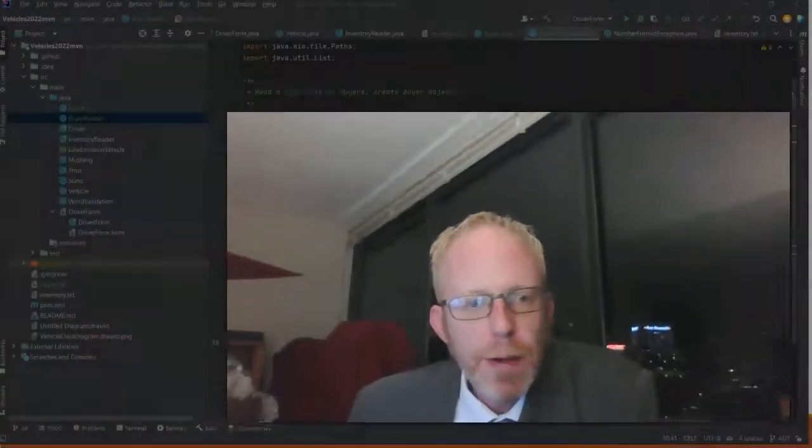Now in the inventory reader, I'm also adding the vehicles to a collection. Initially it was an array list, and then I changed it to a hash map. Hold that thought for now, because we know that we're going to implement a queue in the next video, so hold that thought until we get to that video.